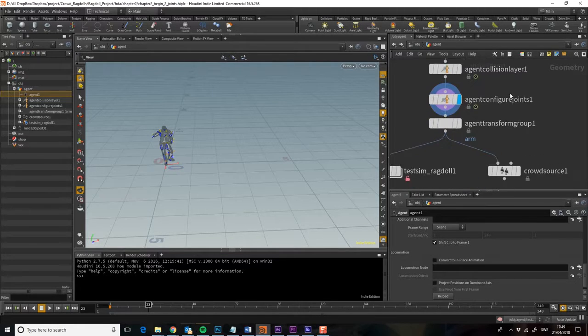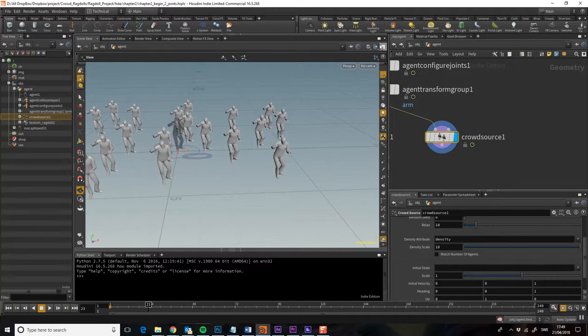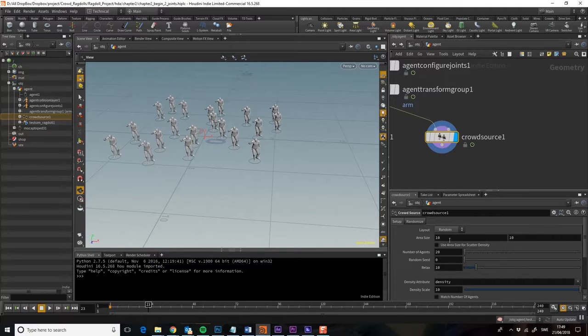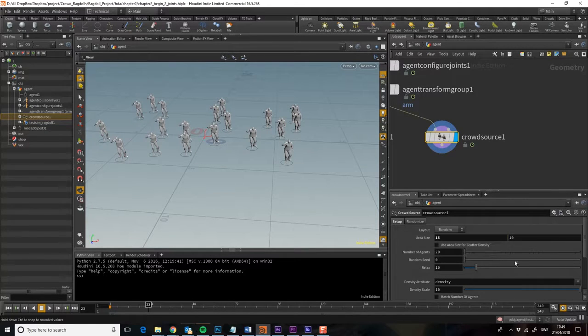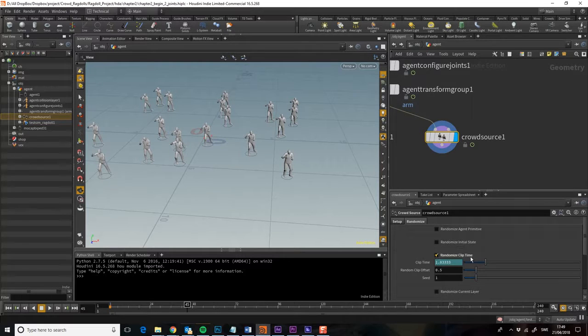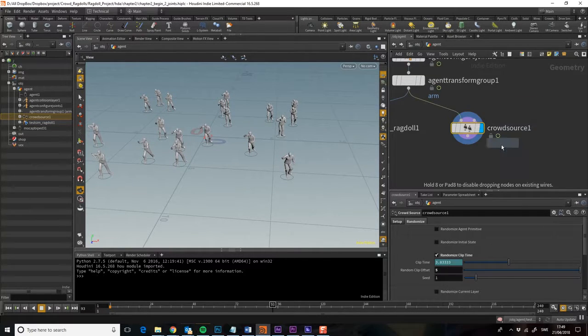Okay, right. Let's go to this crowd source. So now we have all these guys here. I'm going to put this to hide. I want a bigger area, so I'm going to put this area to 15. I also want the animation to be offset, so I'm going to randomize clip times and put it to 5 maybe. So here they are offsetted. Cool. So let's drop down a DOP network.